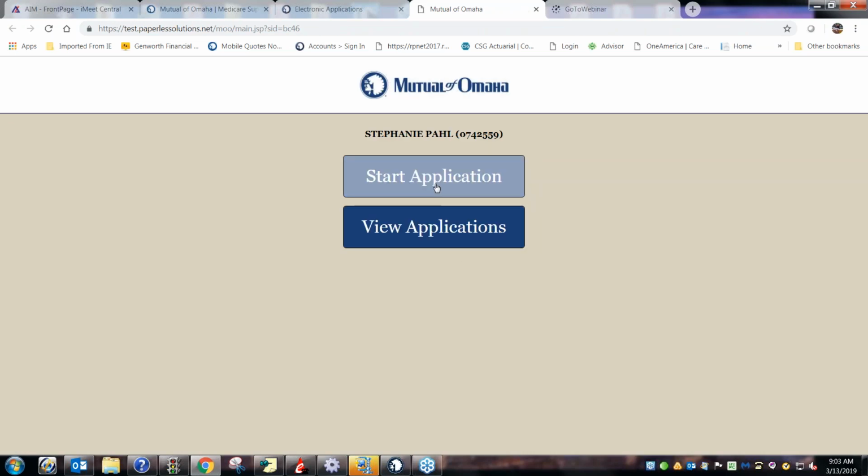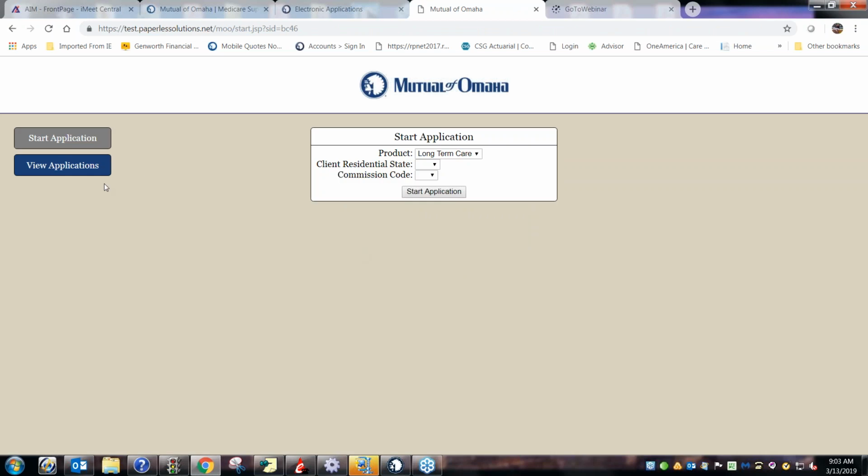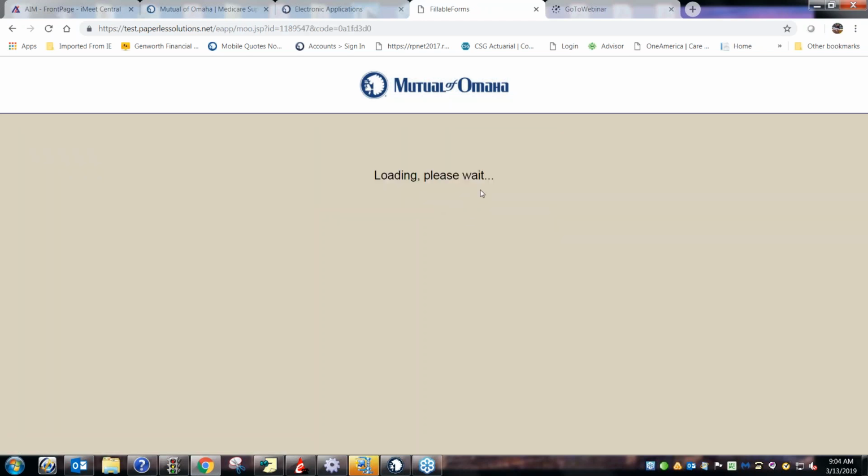So when you're coming in, you'll want to do a start application. And you'll choose the product, long-term care. Very important. You want to choose the client's residential state, not where you're at, but where they actually live. And the next most important is the commission code. For the states in the west side, we usually use AZ, but if you have a question on which code you have, if you have many of them, you can either call Mutual or us and we can point you in the right direction. And then you'll start application.